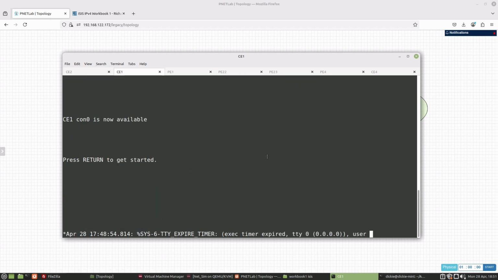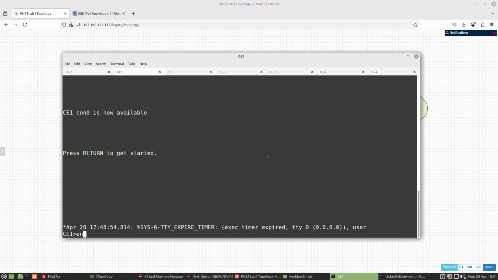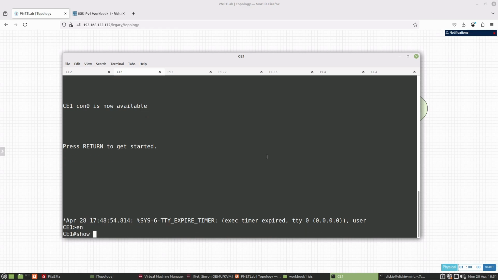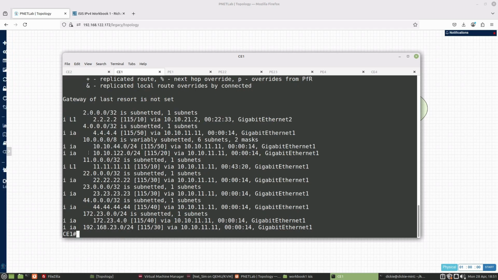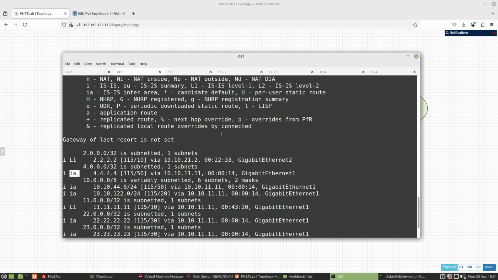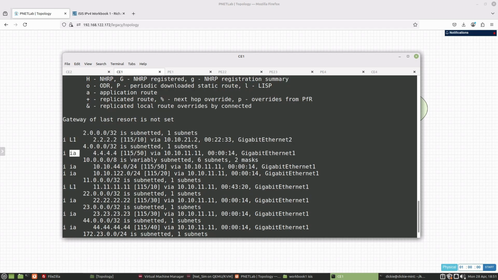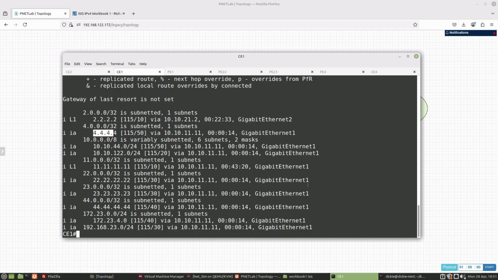Let's have a look on CE1. Enable, show IP route, ISIS. There you go. We are now receiving all the routes. You can see here the IAs. Now the IAs are ISIS external or inter-area routes. So that's good. So we've received all those, and we see that we've got the IP address 4.4.4.4, which is on CE4.